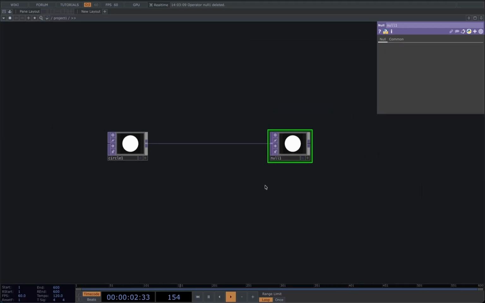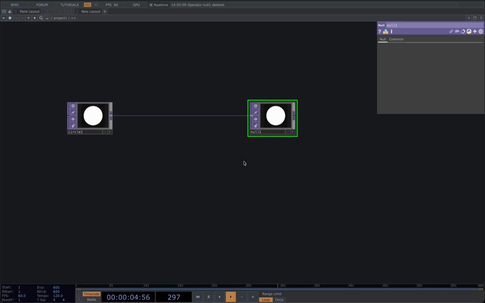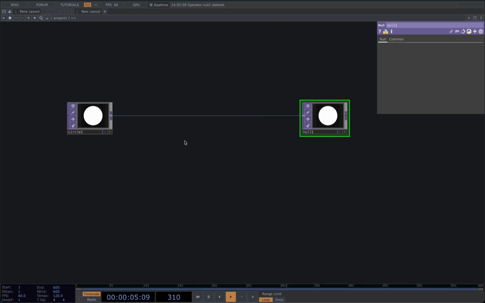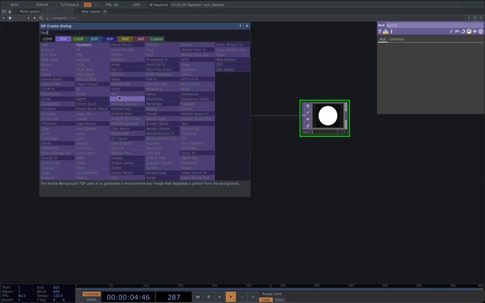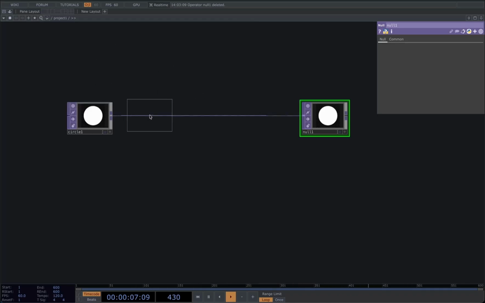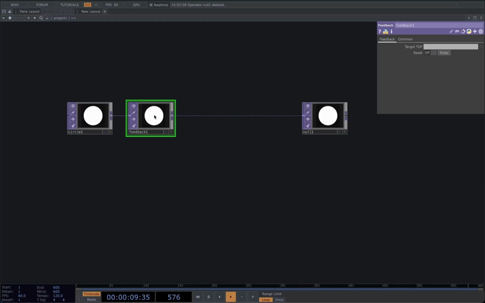Now, as a reminder, a Null TOP doesn't really do anything. Nulls are actually very useful because they can help mark the end of things like feedback chains, which we'll do now, and they can help with a bunch of other stuff that we'll talk about in another video. For now, let's right-click on this line, click on Insert Operator, and find a Feedback TOP. And just drop it down here.